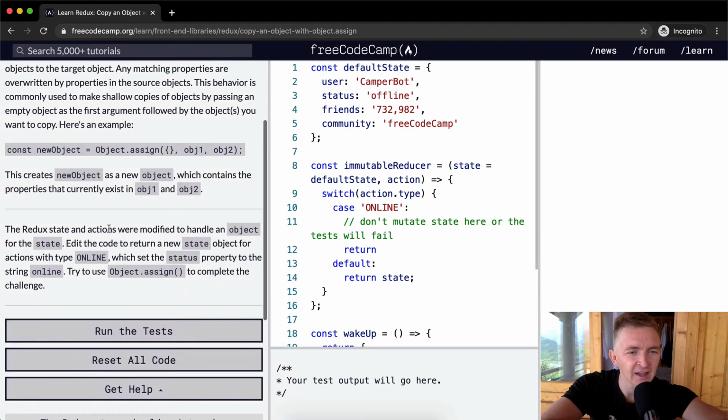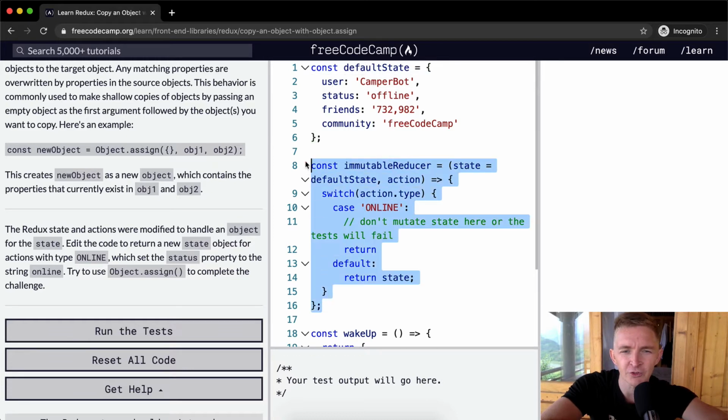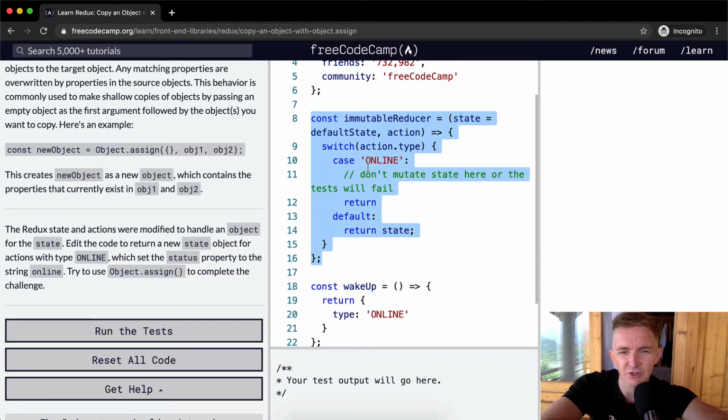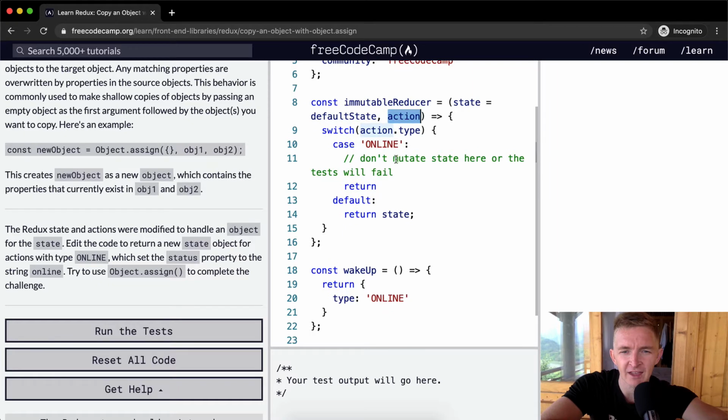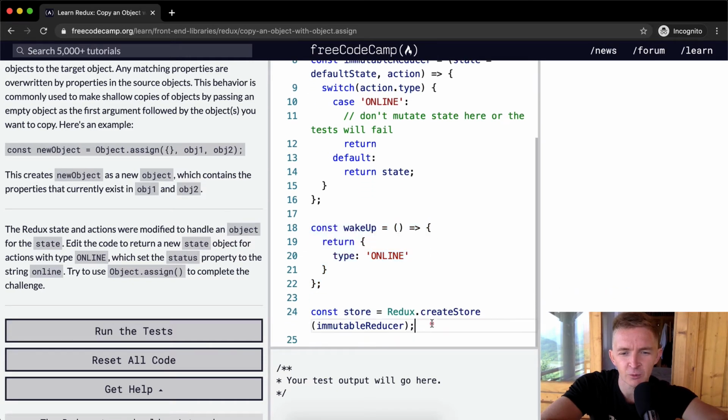The Redux state and actions were modified to handle an object for the state. So we've got our default state here, which has a user, status, friends, and community. We have a reducer here, modified object state. The reducer, which has a switch, takes actions. We have the default state set here, but then we also can take actions, and it reacts to actions with the type of wake up. So wake up has this type here, and then here we're just creating the Redux store.